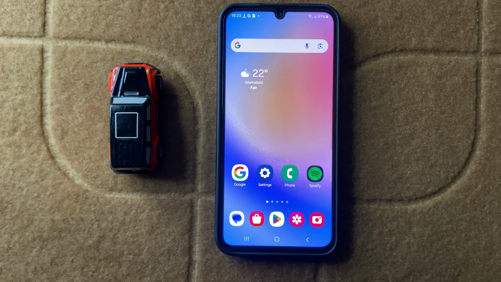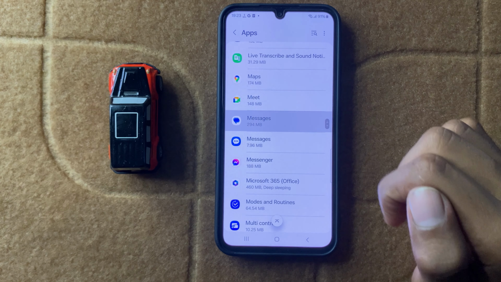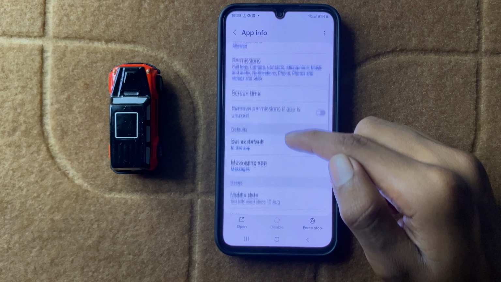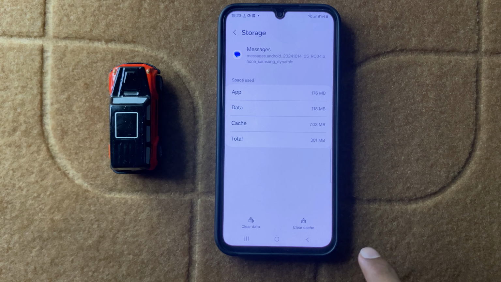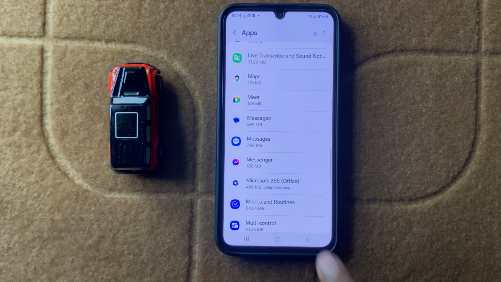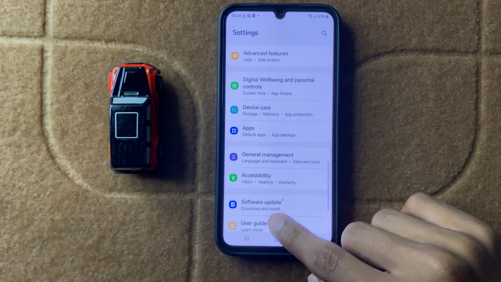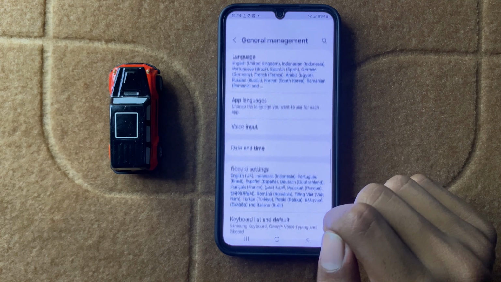After clicking on apps, then scroll down and open messages app and then click on storage. After clicking on storage, then clear your app cache data. After clearing app cache data, then go back and open general management.